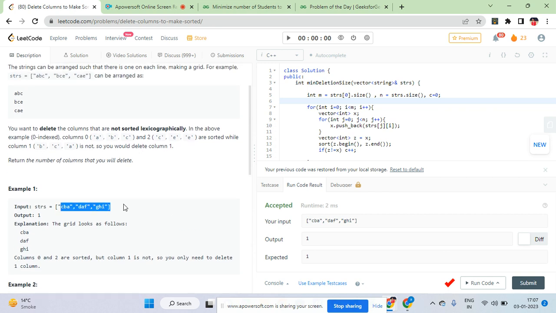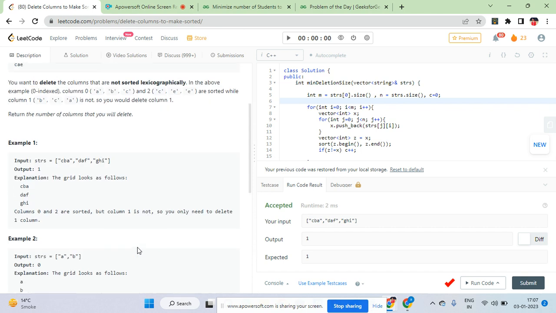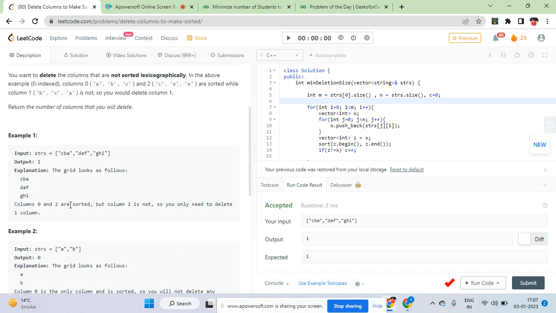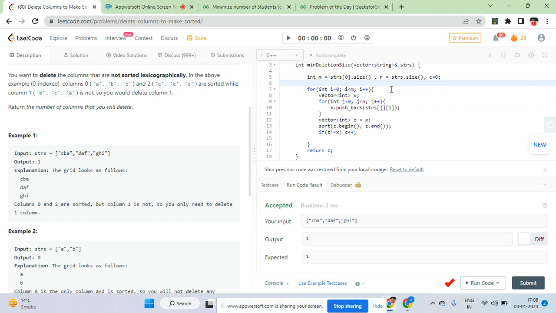And in this case also, if you create a grid, CDG is sorted, BAH is not sorted, AFI is sorted. Columns 0 and 2 are sorted, 1 is not sorted, so you have to return 1. So you have to count how many columns are unsorted.